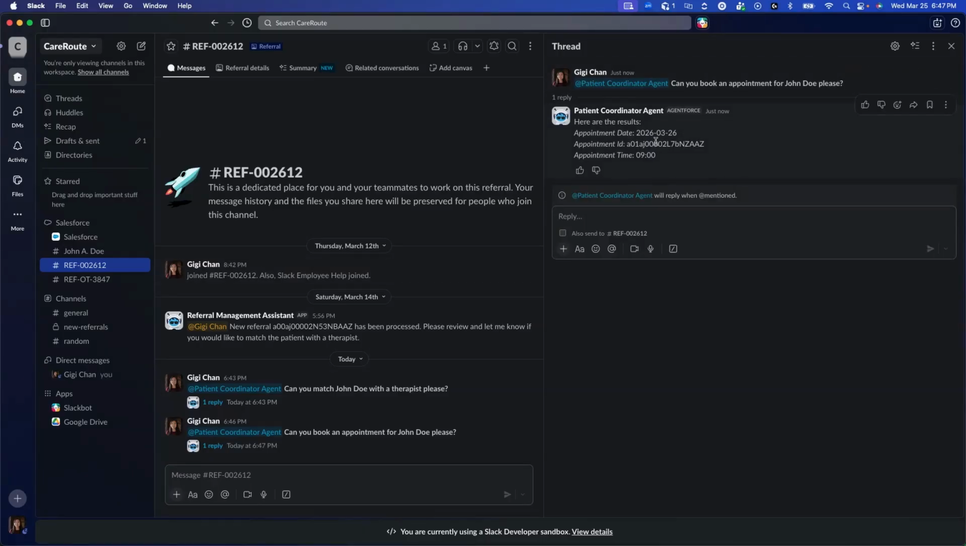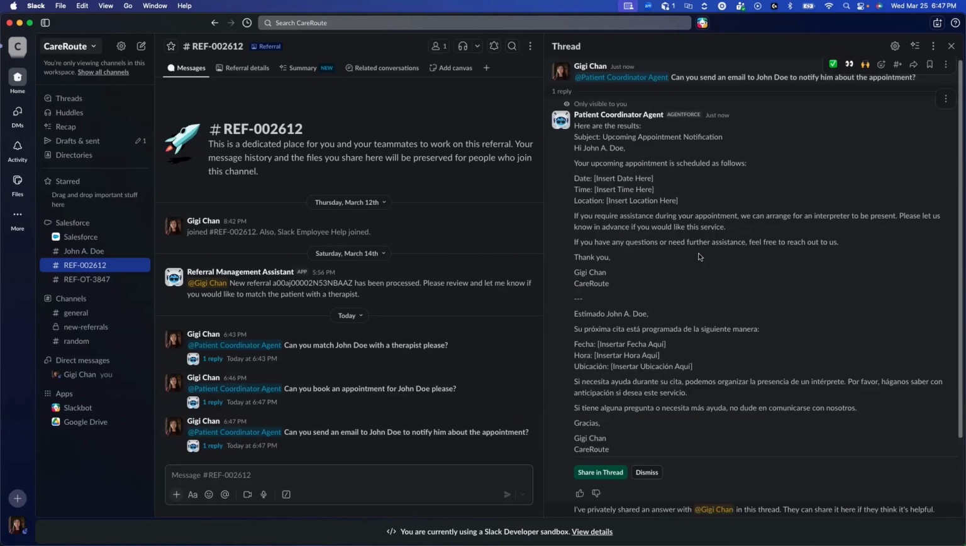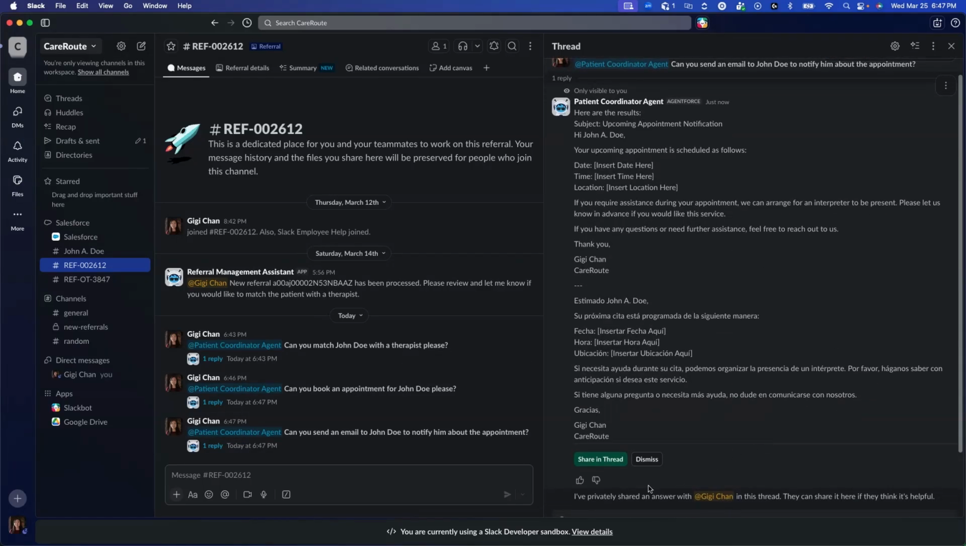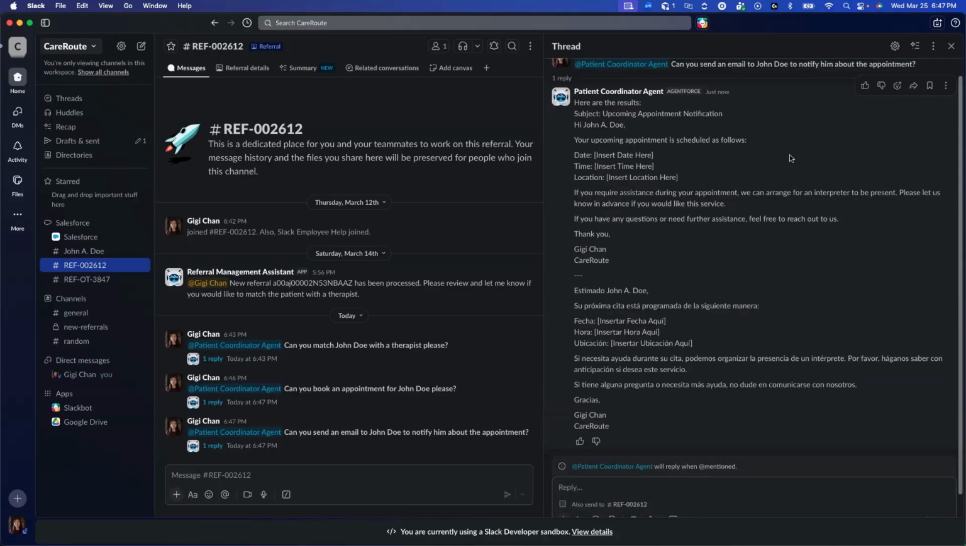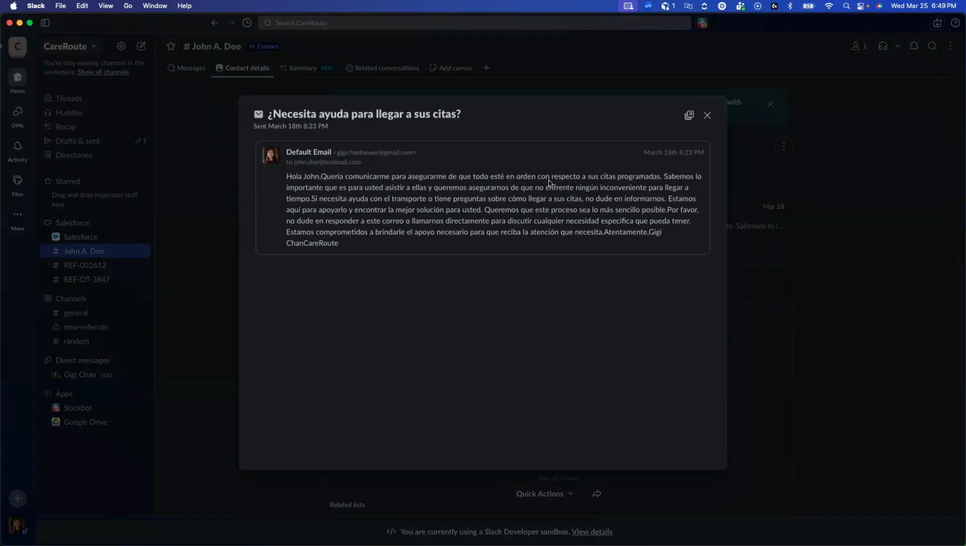Usually the coordinator would have to manually search for an available spot, but the coordinator agent can handle that for us. And not only that, but the agent will also send an email in the patient's preferred language. The agent drafted an appointment reminder email, and it wrote it in both English and Spanish, because the patient's preferred language is Spanish, and in English so that the coordinators can understand. Now we can ask the agent to send the email. When we look at the contact record, we can see that the email has been sent.